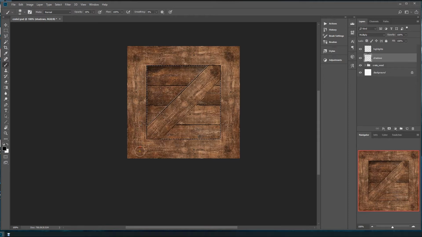You also notice it's additive. So if I were to go over here, it's not going to do anything deeper or more black. If I go around like that, I have to lift up and then click, lift up and then click again. And I'm going to undo that.